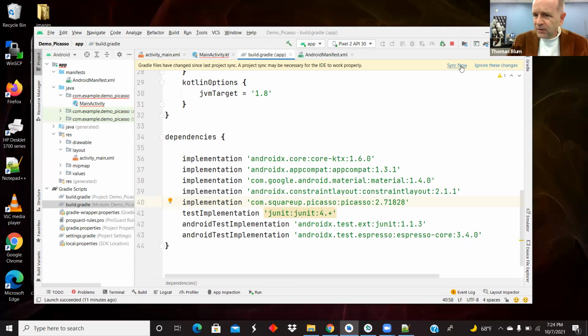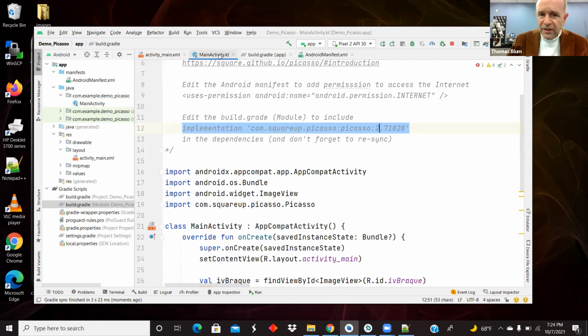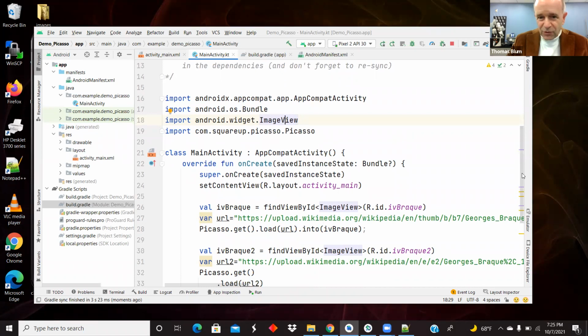Whenever I touch something in the Gradle, I'm going to need to resync the app. So I'm now resyncing the app. Then I'm going to move back over to the Kotlin, and it updates itself. And now the red has gone away. Now this import is understood because it was explained by the Gradle. So I have my imports, an image view and a text view, and I don't do anything with the text view. It just says Georges Braque, and I'm done. So it's pure design. The images are coded.